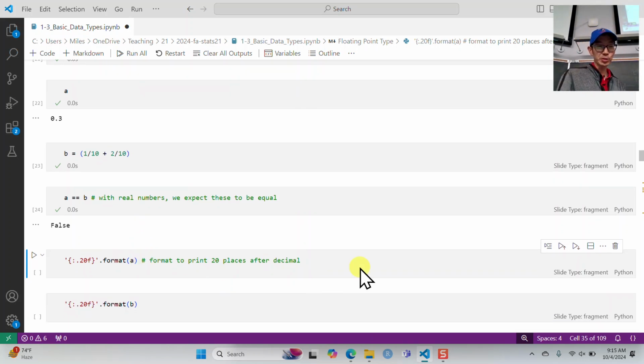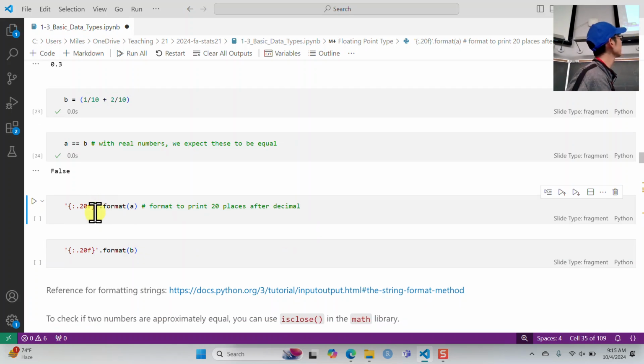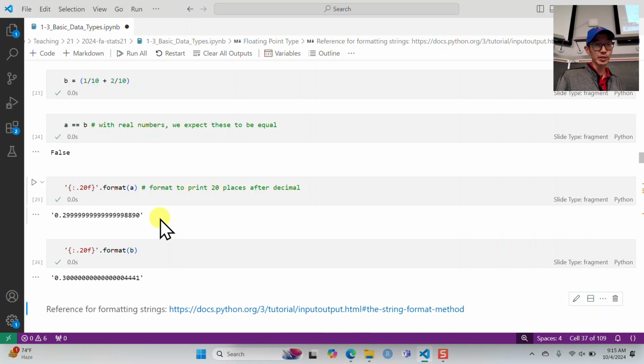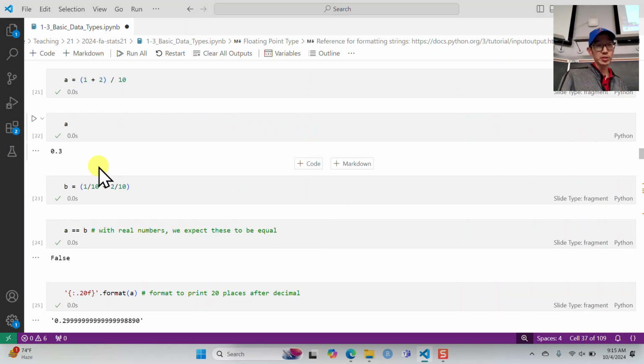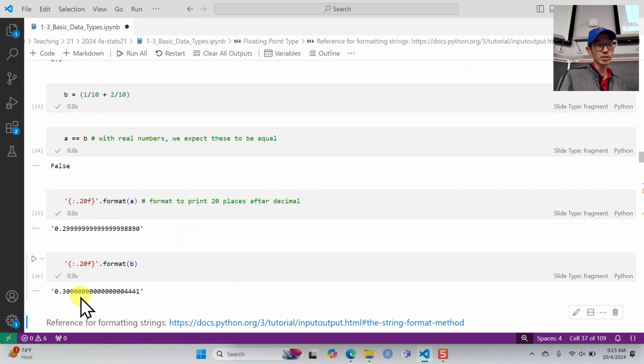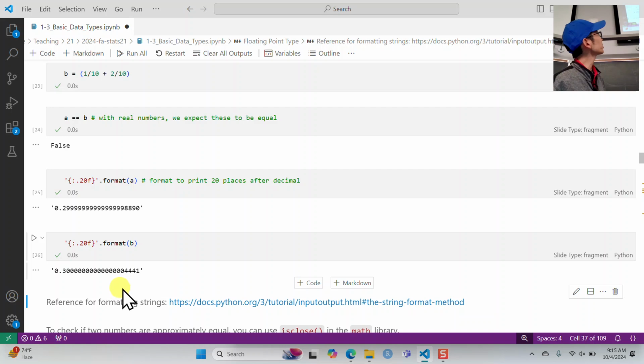And the difference is revealed when you ask the computer to print out 20 decimal places of the number. If you ask how a is being stored, it's stored as 0.2999999998890 or something. And if you ask how b is being stored, when you do 1/10 plus 2/10 and add them together, you get 0.3000000, whatever. So for most people, we would say this is 0.3 and this is 0.3. But as far as the computer goes, these two things aren't exactly the same.